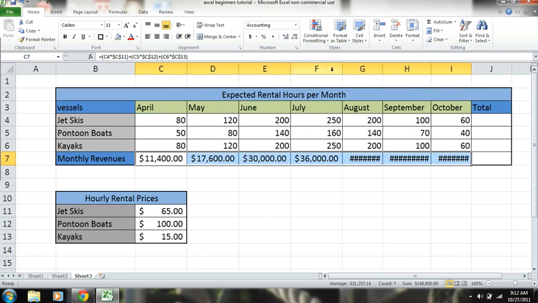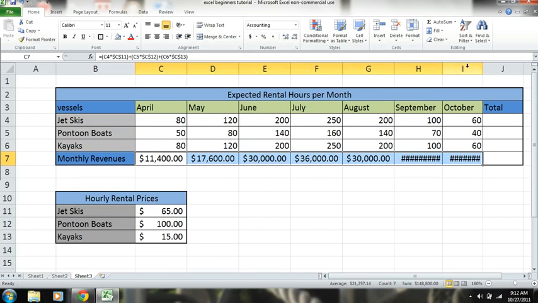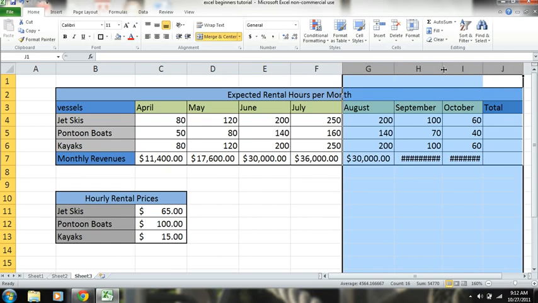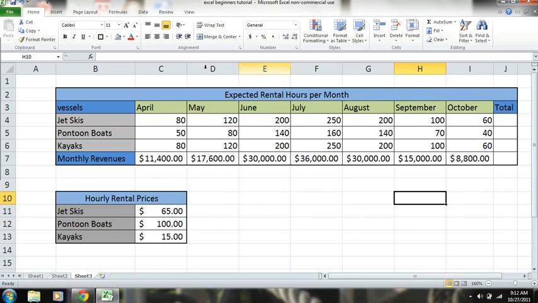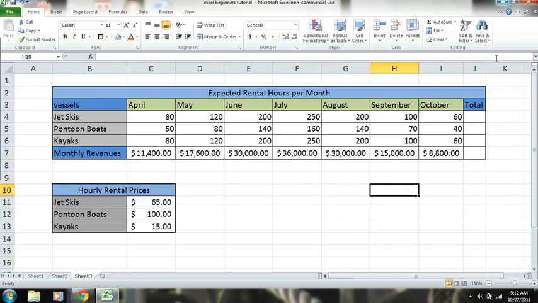And then you see how I just highlighted those and it expanded both of those cells instead of having to do them each individually. Okay, so we have our hours. We have our monthly revenues. Getting a little bit big.